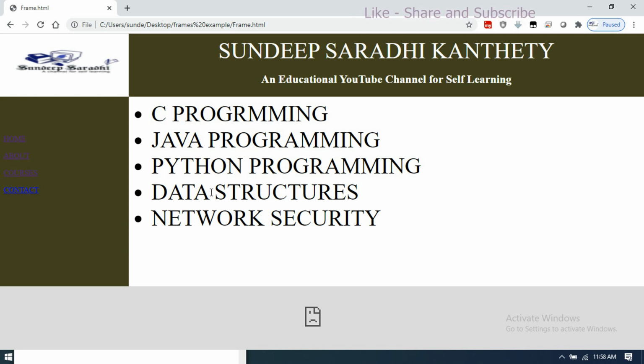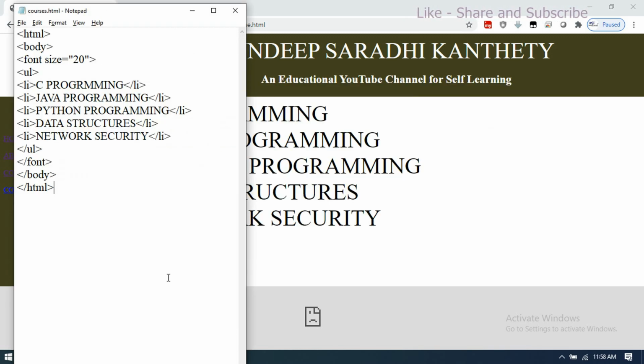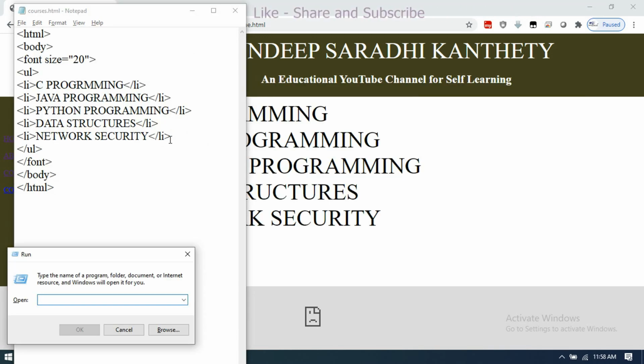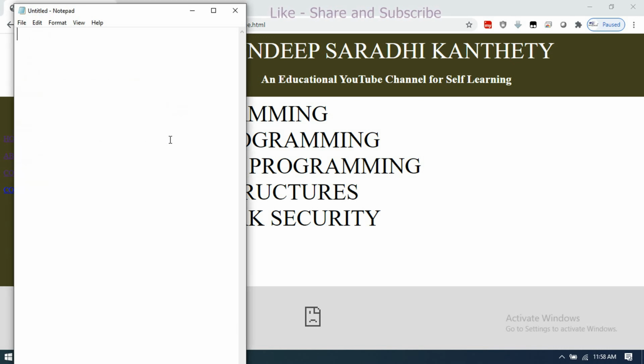So whatever we have covered in that, we get here, right? And the next one is contact. So instead of contact, we will go with the footer. Okay, create a footer.html, so HTML and body.